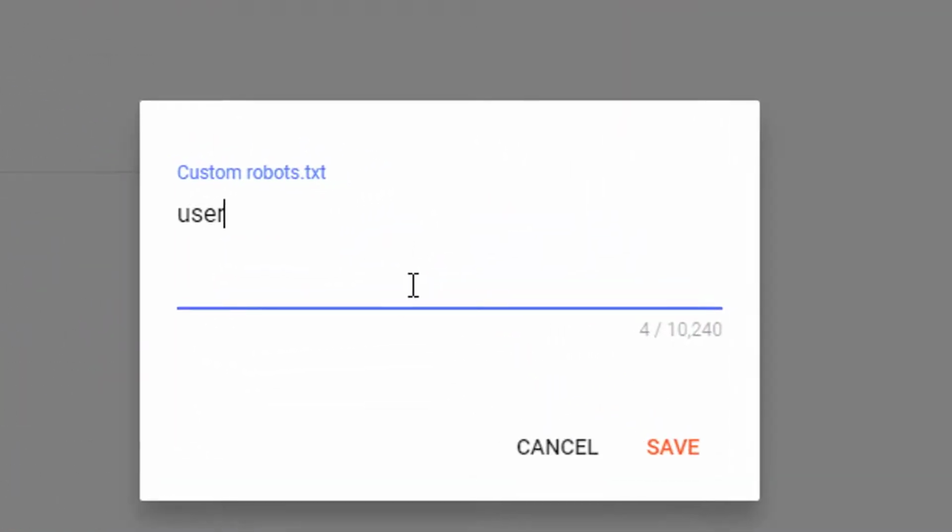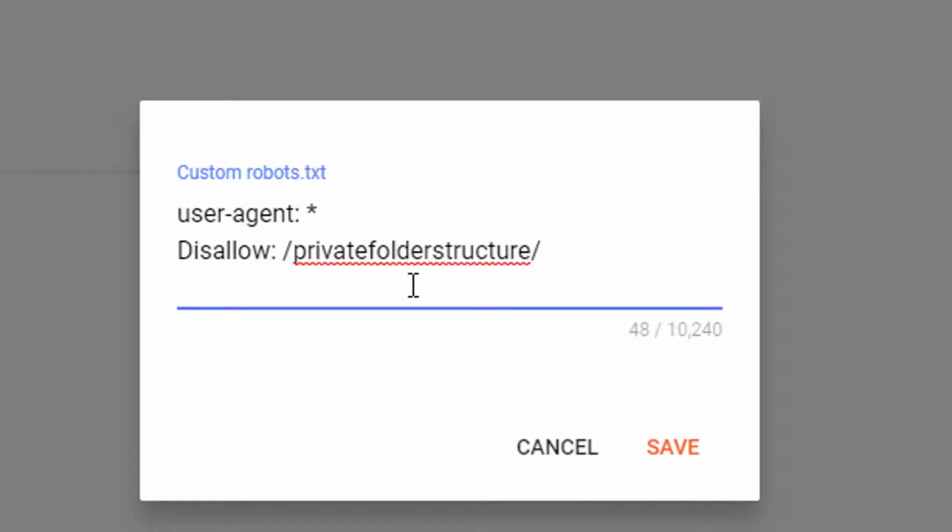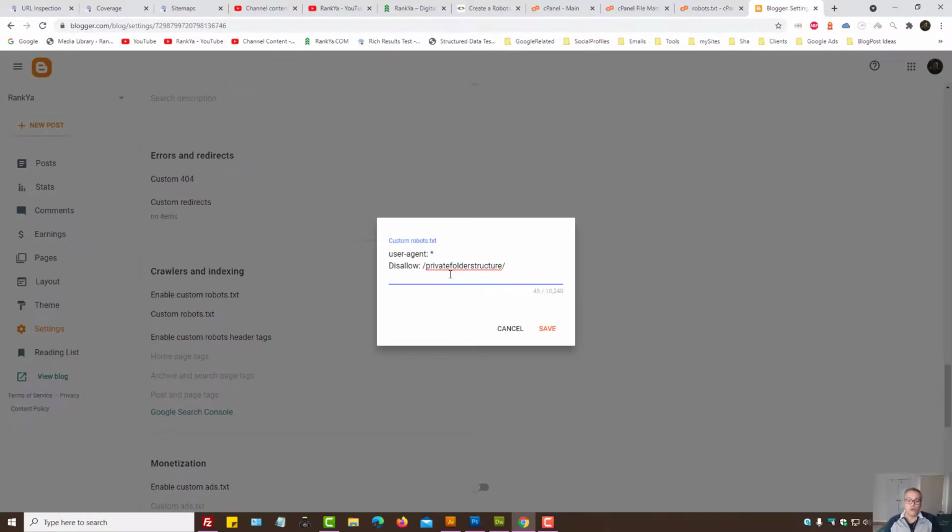Let's say user-agent: asterisk. Let's put a new line and let's say disallow: private folder structure. Let's put a slash and now let's press save. And voila, we've just used the options available in Blogger to generate Robots Exclusion Protocol rules.